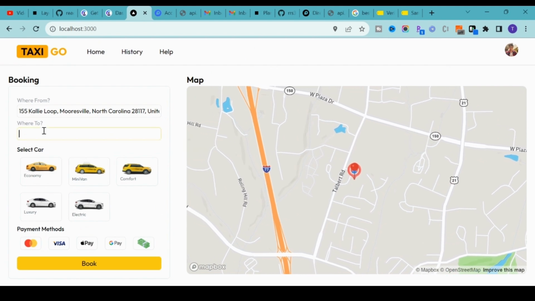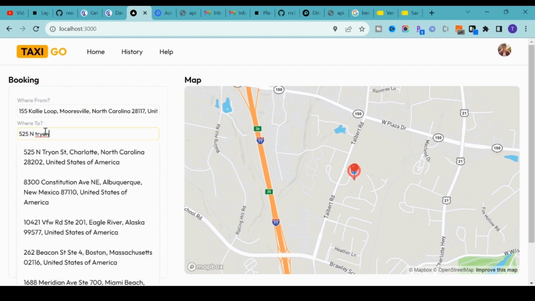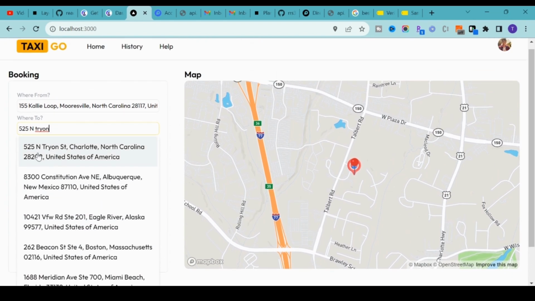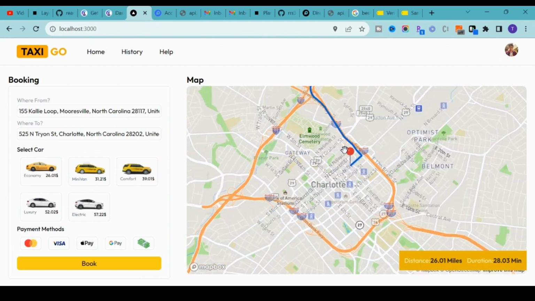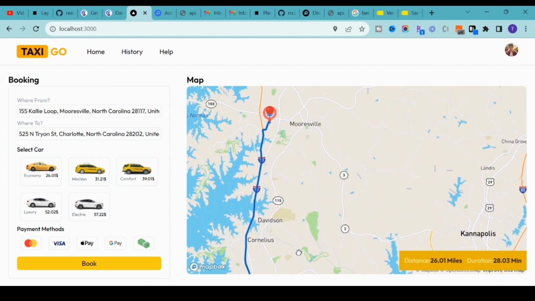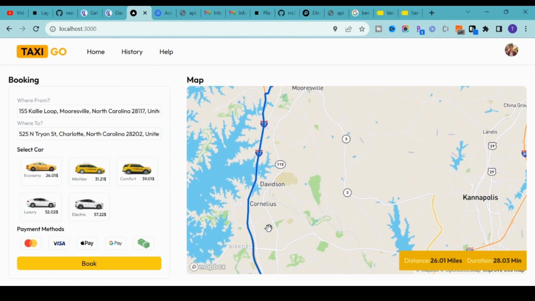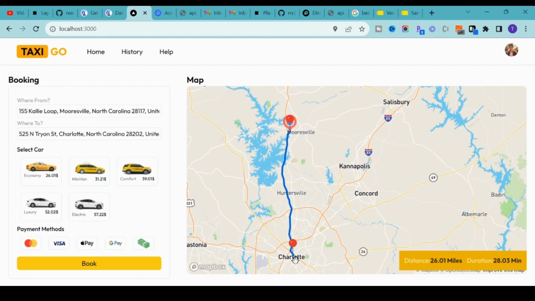Then where I want to go, you can add the destination address like this. Again it will give me a lot of suggestions, and you can select which you want. If I select it, immediately you will see the map moves from source to destination, and it also shows the route for us. Beautiful, see. This is the route from our source to destination.